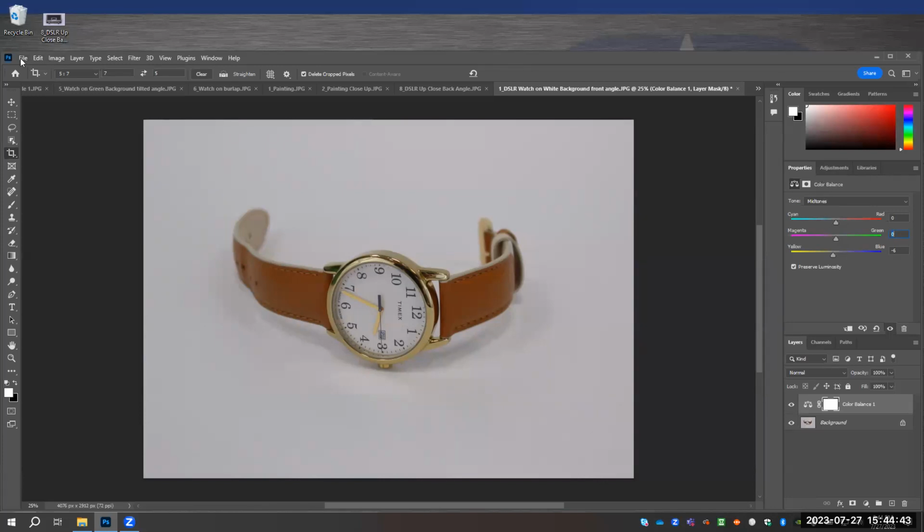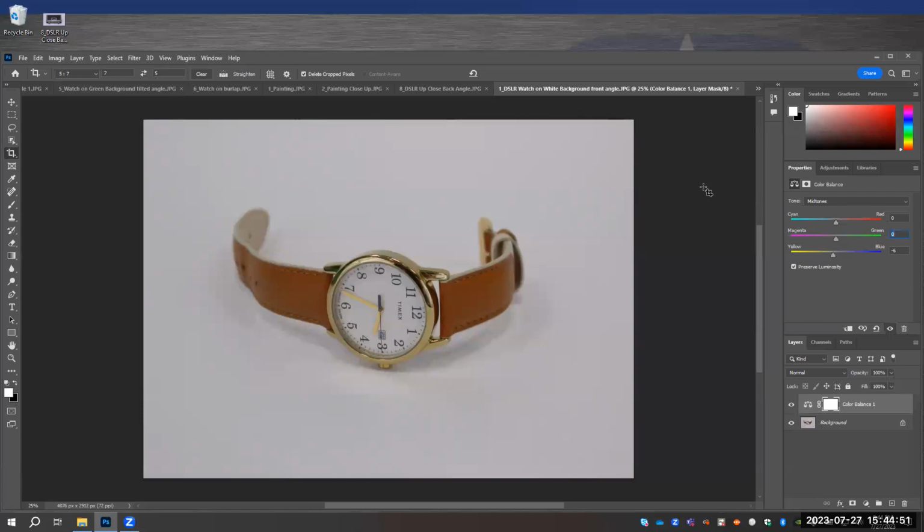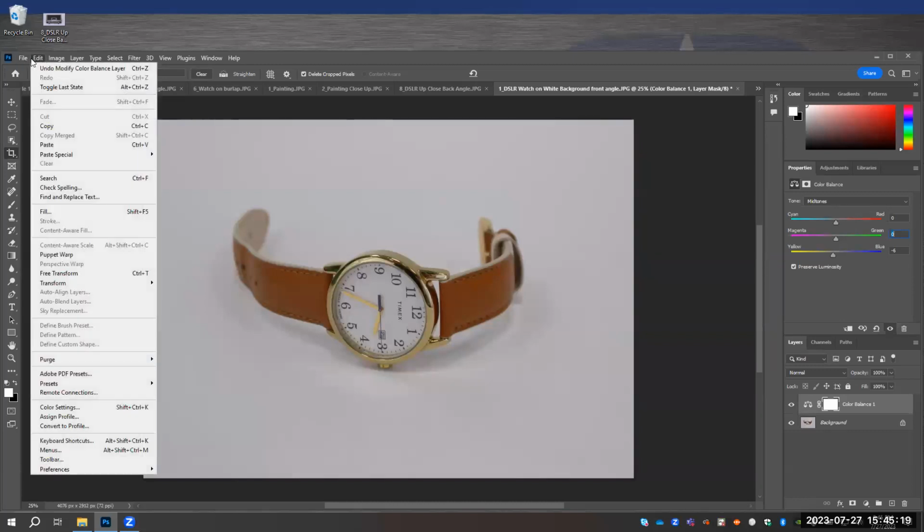Let me see if I can remember. You want to make sure that whenever you're saving your colors, that you're using the right color palette. So if you're printing your images, you're going to want to make sure that it's using these cyan, magenta, yellow colors because that is what prints, that's what your printer uses. But if you're going to use it as a digital image, you're going to want it to be red, green, and blue. So let me see if I can remember how to save the colors on this. Color settings, here we go.